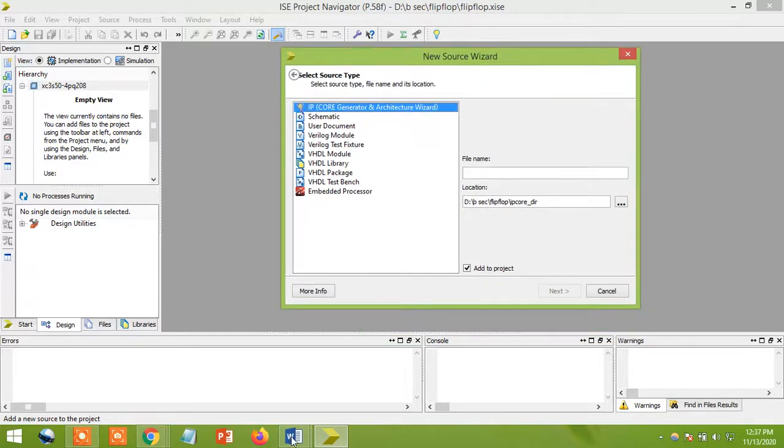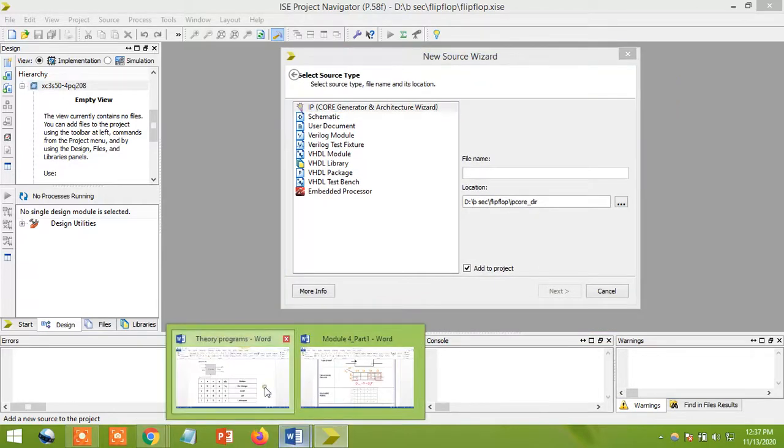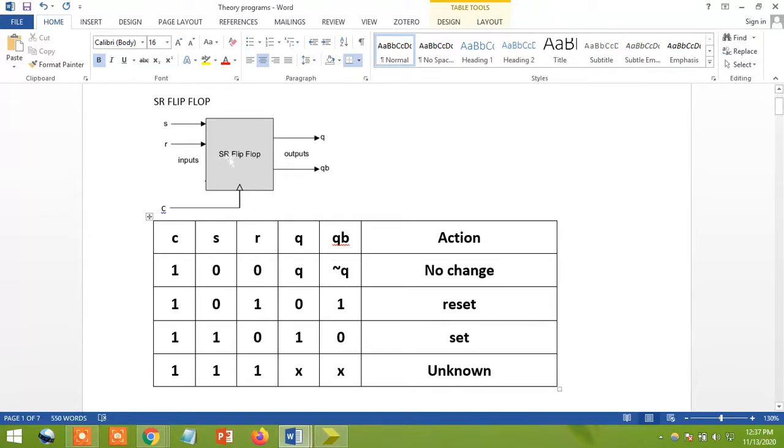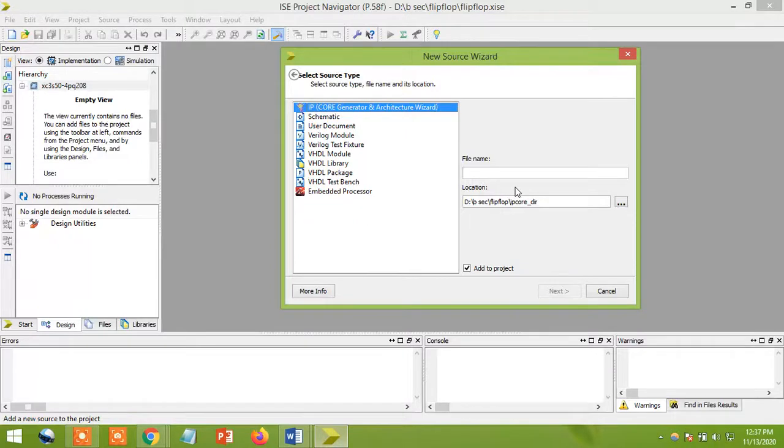Okay, so next, how to write the program. I'm going to take the flip-flop name, SR flip-flop, as the module name. So you give the name, using lowercase only, SR. See, in the block diagram I gave a space.